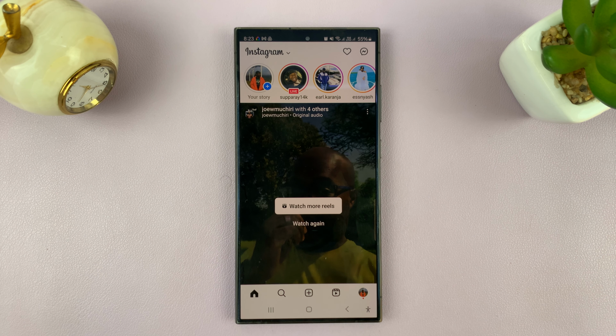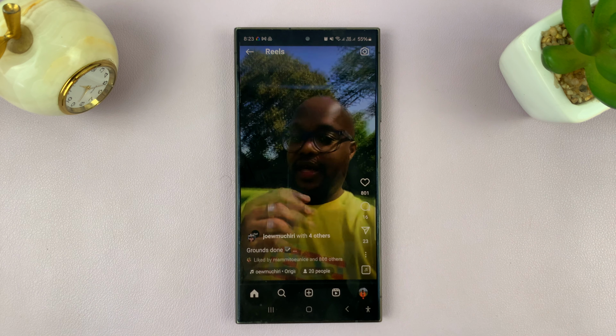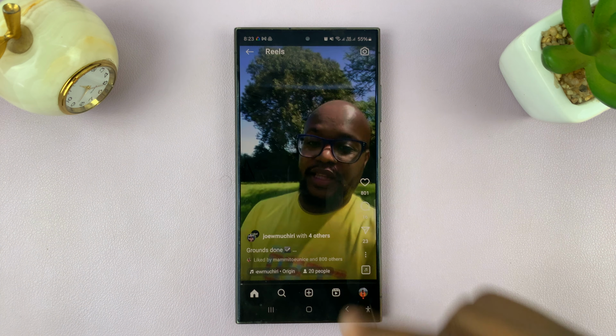So today I'll be showing you how to repost Instagram Reels. Now I'll show you one official method and then I'll show you some workarounds you can use to repost Instagram Reels. So the first method, let's just go ahead and open a reel like this one.